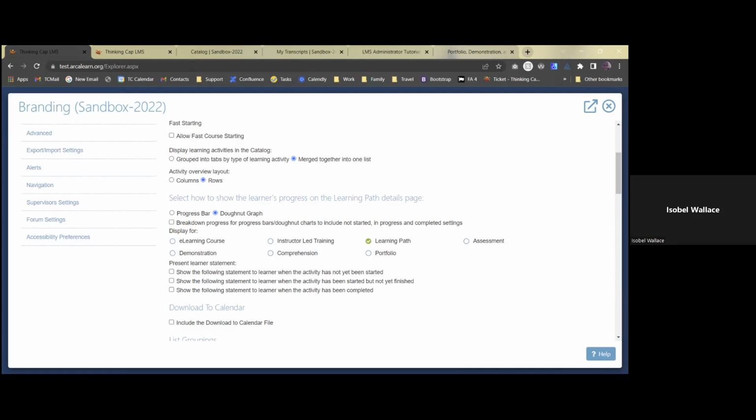The next couple, we used to separate out the catalog by tabs. We're not doing that anymore. So actually this option right here is coming out and will always be merged together in one list. Okay, so if you don't have that selected, don't worry about it. It's going to disappear in all the new catalog pages. We've merged them and provided a filter instead by type.